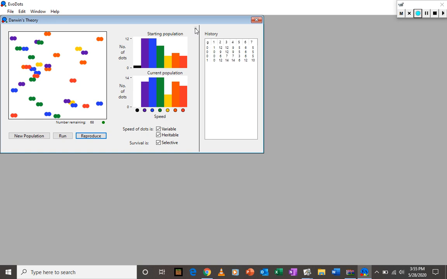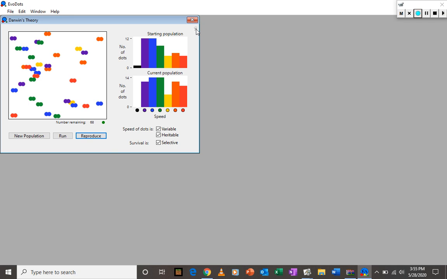No, interesting. This is a new feature. I've never seen that history. I don't know. Okay, this is how you use evodots.